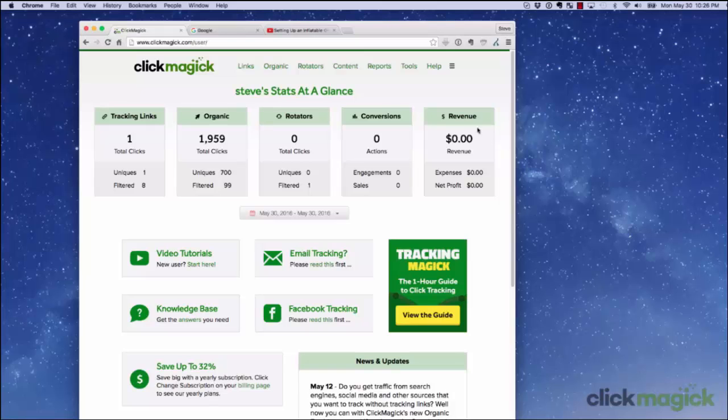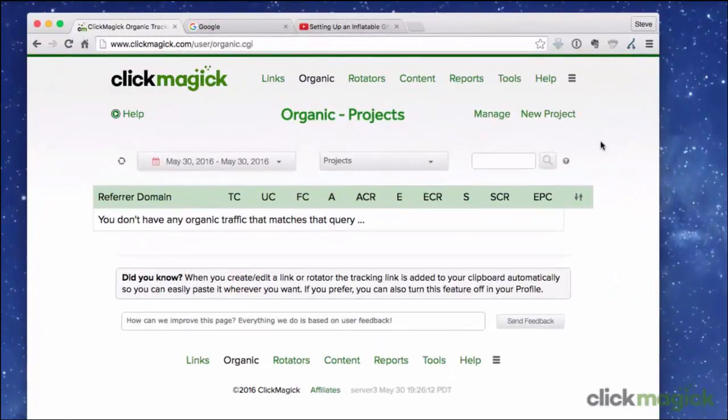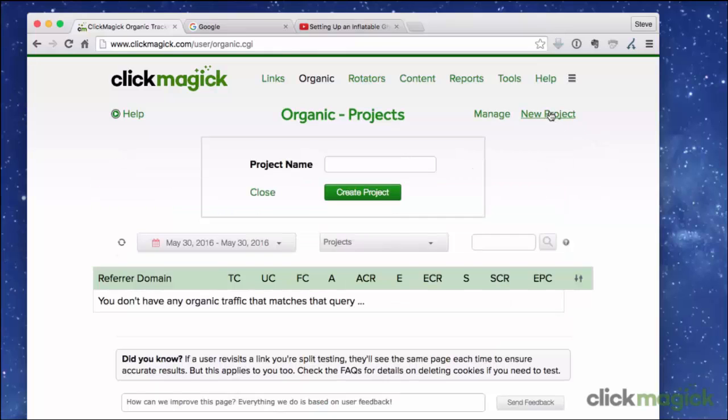Let's first go up to our organic link here. The first thing you'll notice is that the interface for organic projects looks very similar to the links and rotators that you've seen before. In this case, we call them projects. So the first thing we want to do is create a new project.